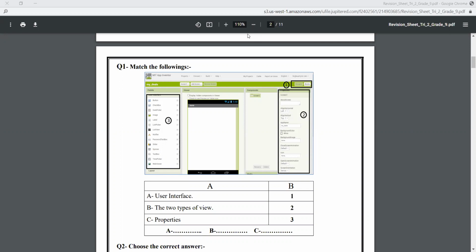Let's start the revision pack with question number 1. Match the following. We have here in the interface 3 parts. Part number 1, 2, 3. Match the part with the suitable number. User interface, part number 3.